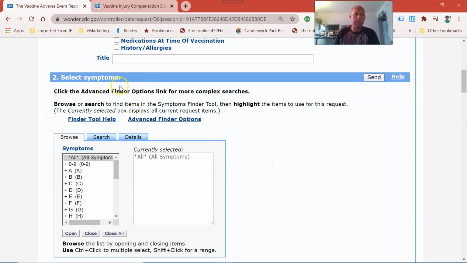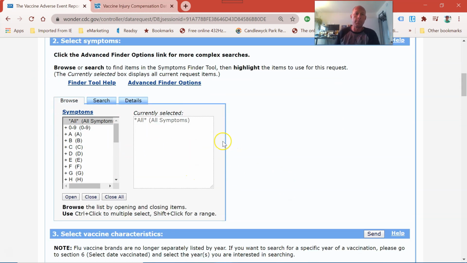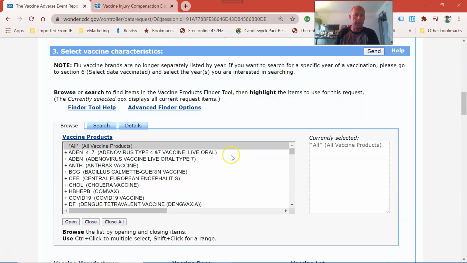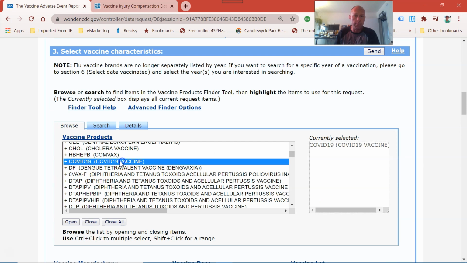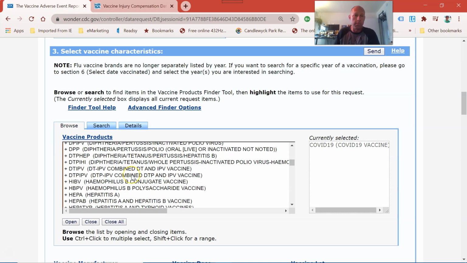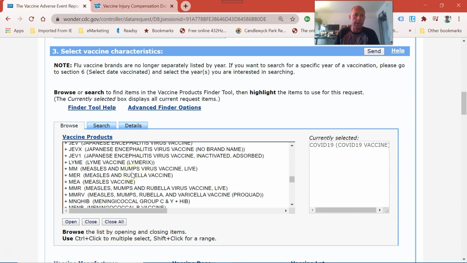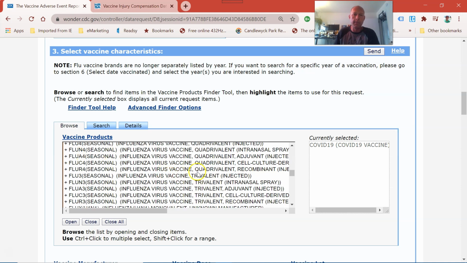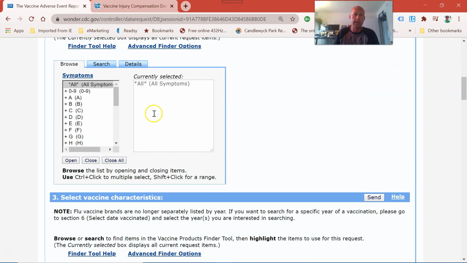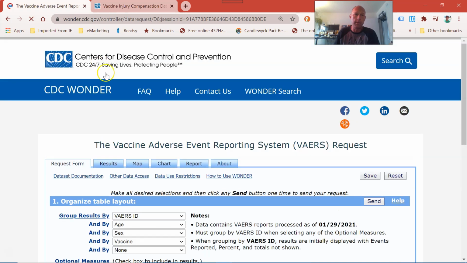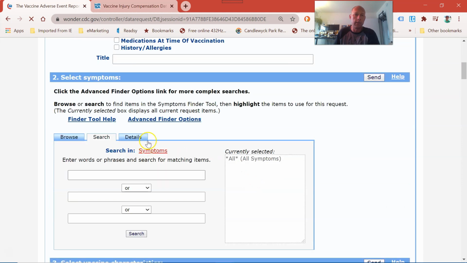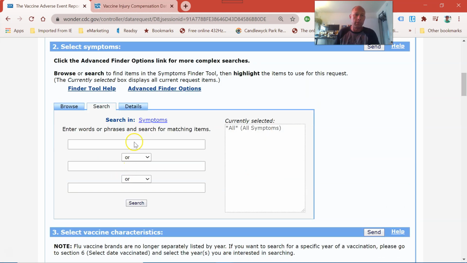Next, we'll go down to select symptoms. We're going to leave this blank, but let's say, for example, you were thinking about getting a flu vaccine, and there's only one row we can choose for COVID vaccine. But if you look at flu, there's a whole bunch. So maybe you want to figure out which is the safest flu vaccine to get, because maybe, for example, you're prone to seizures.